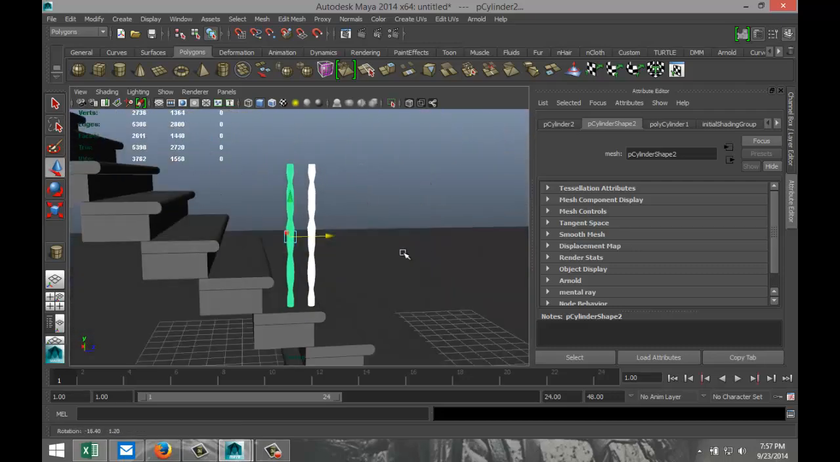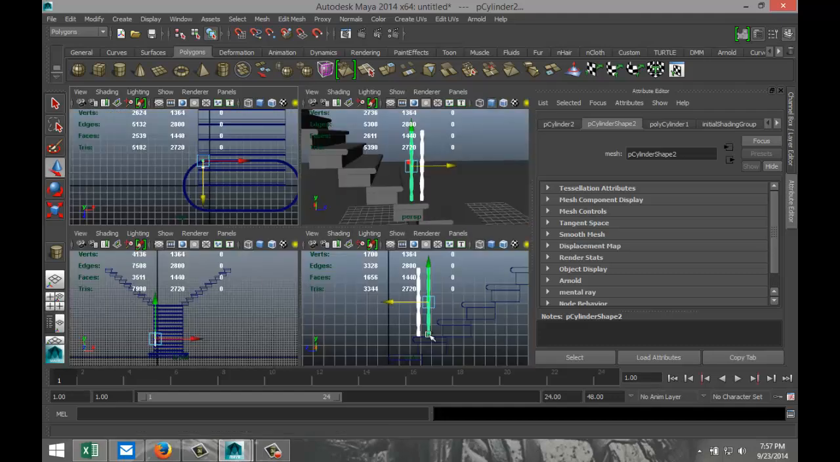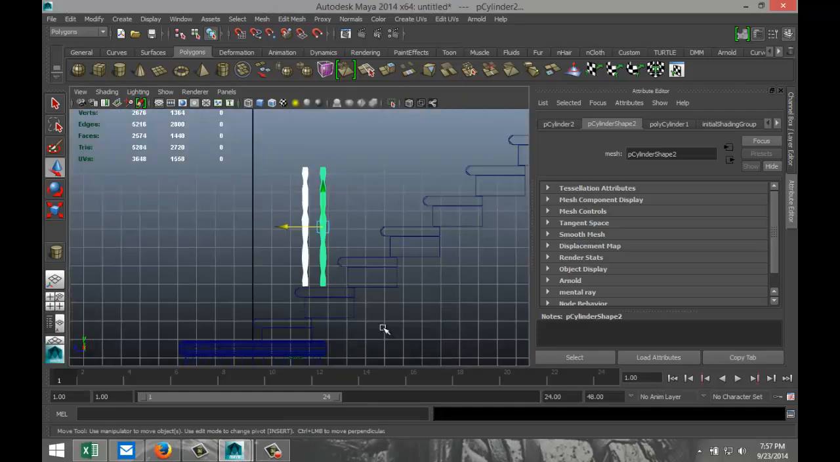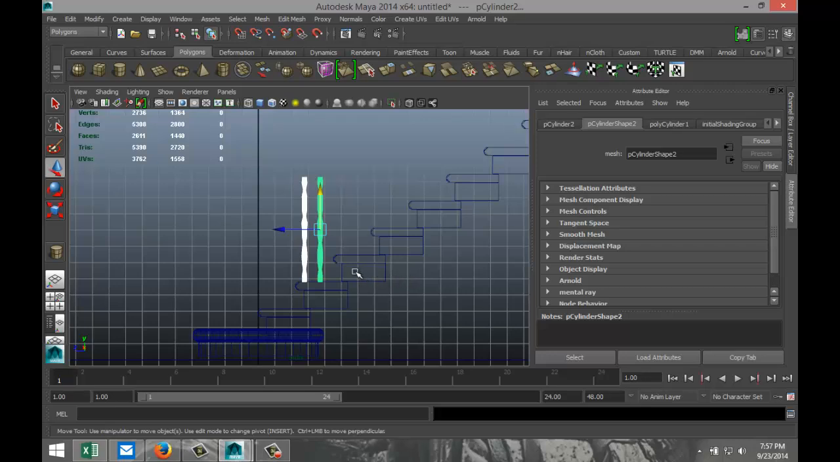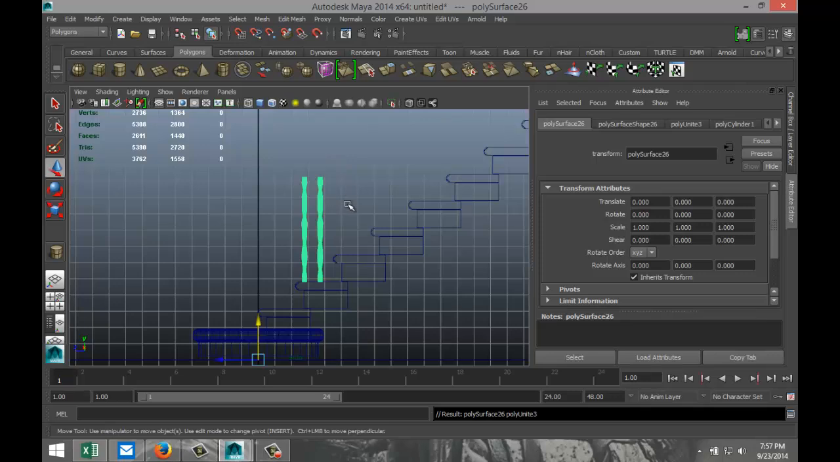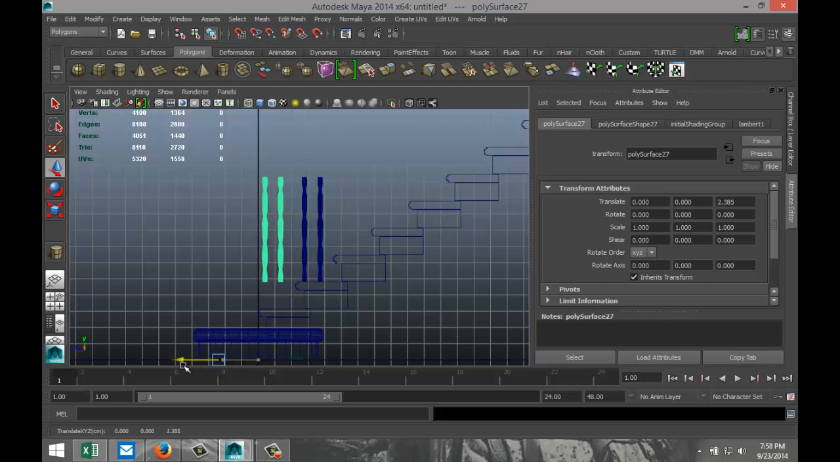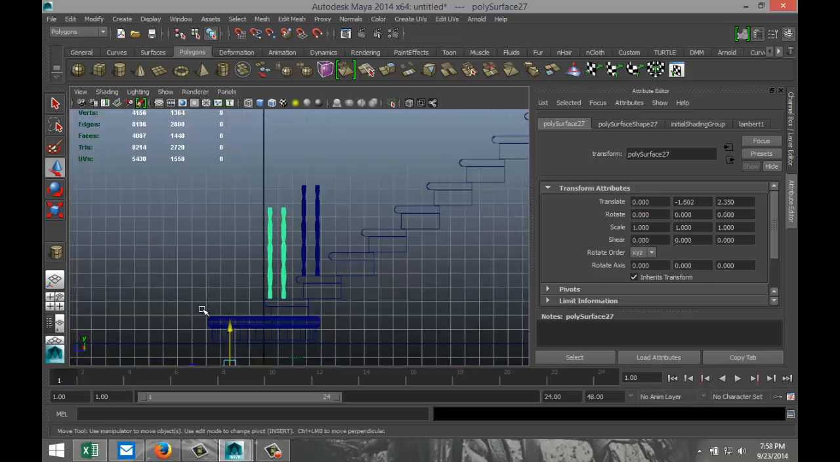Looks like they're sitting on the steps. We'll just quickly check that. And they are not. Pull it down a bit, like that. Okay. So we've got these two. We're going to go to Mesh and Combine. We're going to hit Control D to duplicate. We're going to move them over and move them down like that. We're going to hit Control D again.